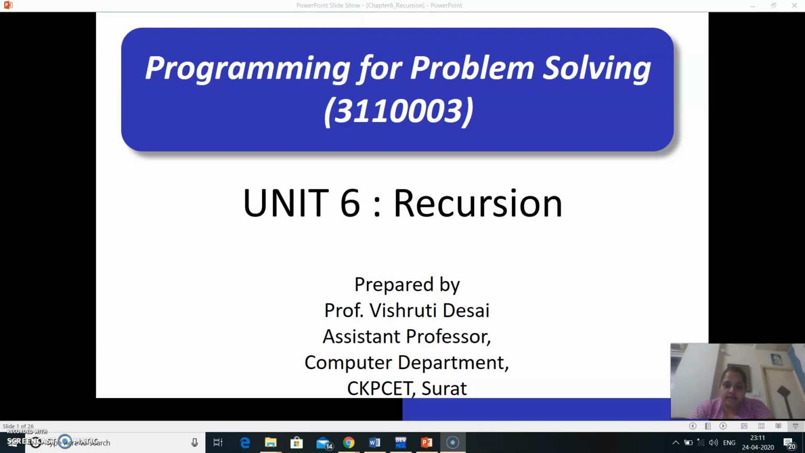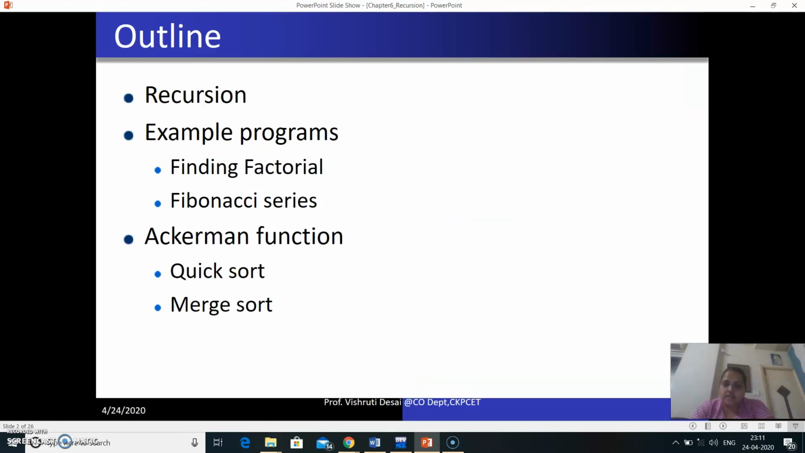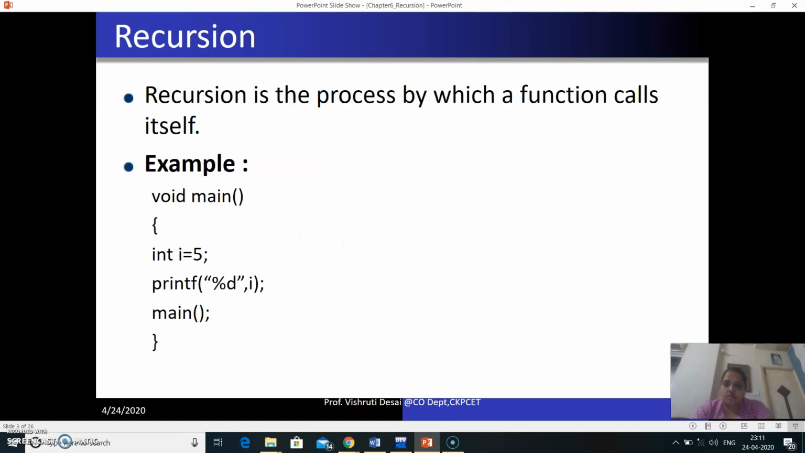Hello all of you. Our next topic is recursion. Now in this session we will see what recursion is. We will refer to examples of finding the factorial of a number and the Fibonacci series. Also, we have seen the Ackermann function for quick sort and merge sort.